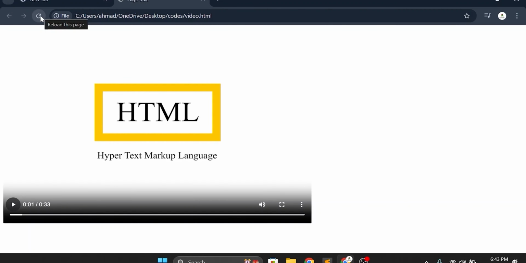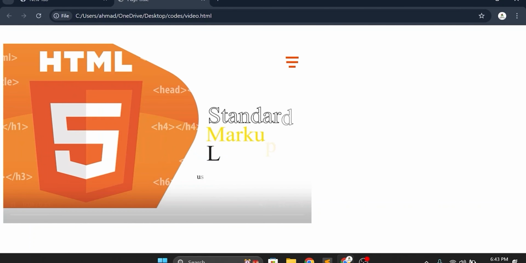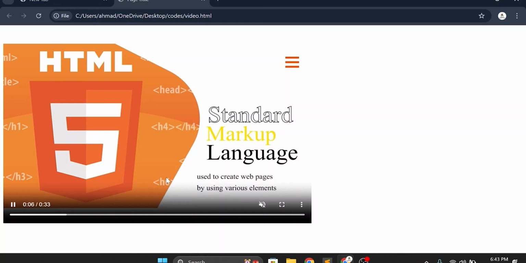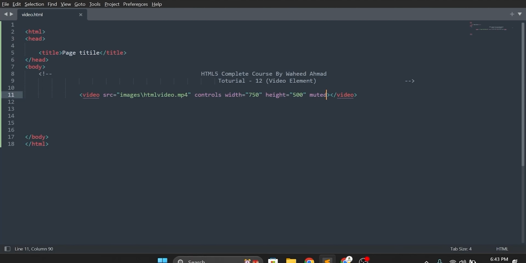Okay, the volume is on. Now if I refresh, see, it's not on. The volume is not on anymore. It's muted by default because I changed it with the muted attribute. Now you can see there's no sound. So this is always a good practice to put your videos and audios on muted before uploading.